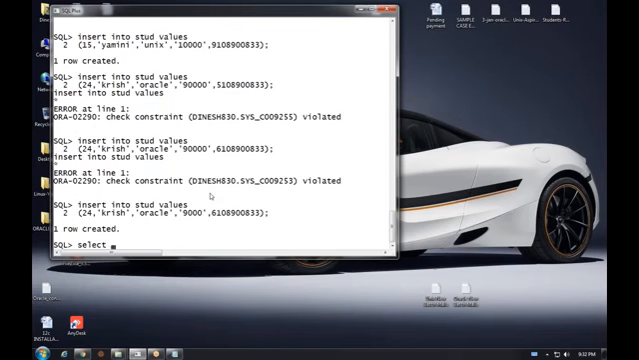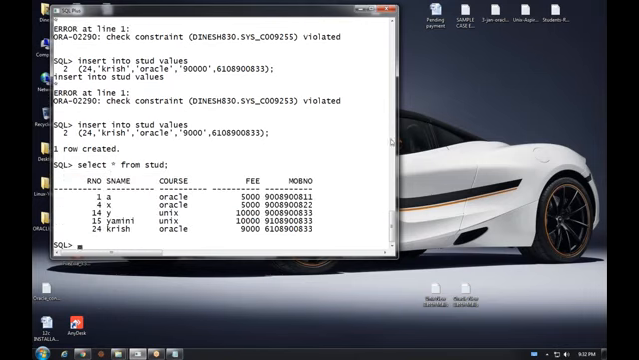Now check your data. After check constraints, check your data. Select star from stud. Can you find single invalid value according to your business rule? No. All values are valid according to your business. In this way, we can stop invalid data into the tables. This is about check constraint and key constraints.